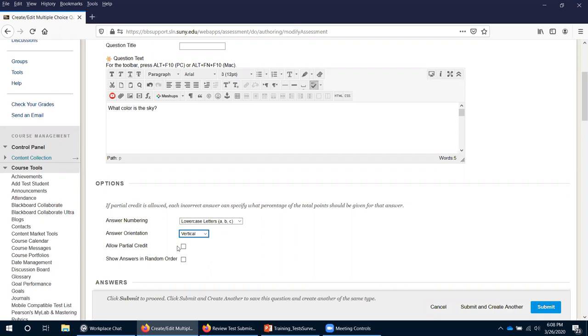Next, we have the option of allowing partial credit. We don't necessarily need to do that, but that would be to say that maybe option A is the correct answer. Option B will give students 25% of the credit. When you check that, that would allow you to then, I'll show you in a moment, make some changes to how much credit could be allocated.